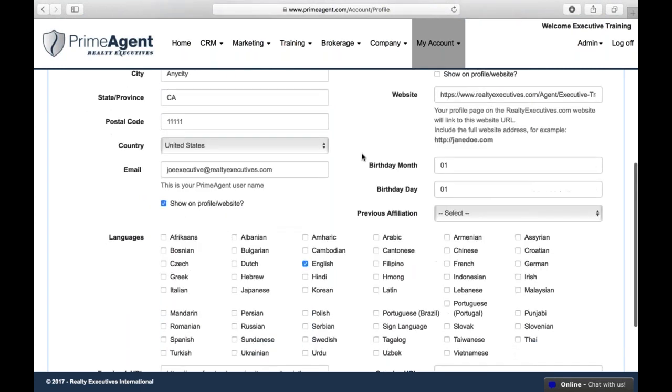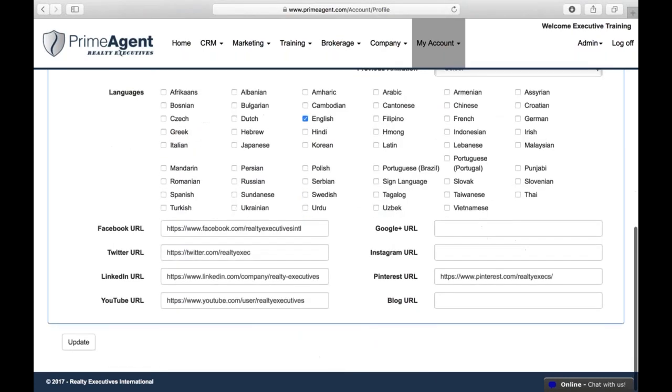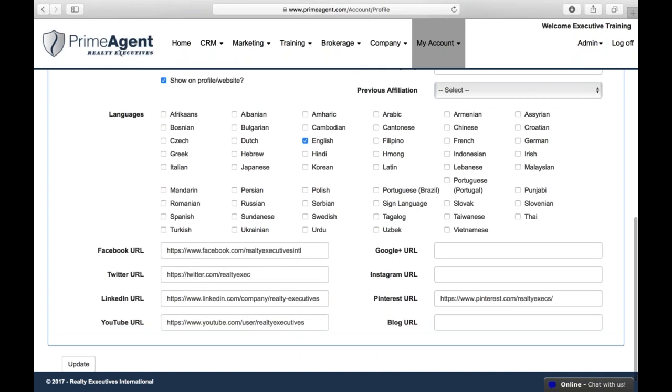If I go down here, you'll be able to make sure you have your email address. What I will point out here is whatever email address is plugged into here is going to be the username that you use to log into Prime Agent. So if you did ever decide to change that email, that means your username is going to change when you log into Prime Agent as well. Then if I scroll down, languages that you speak is very important.